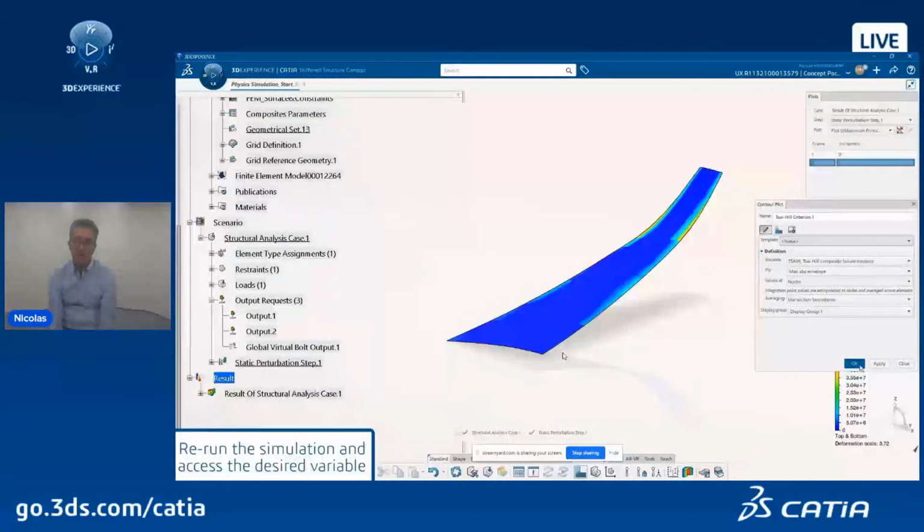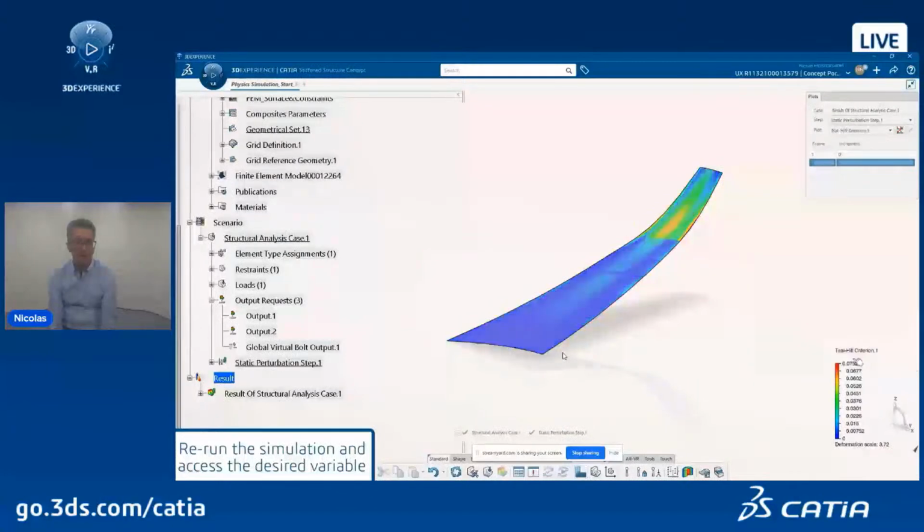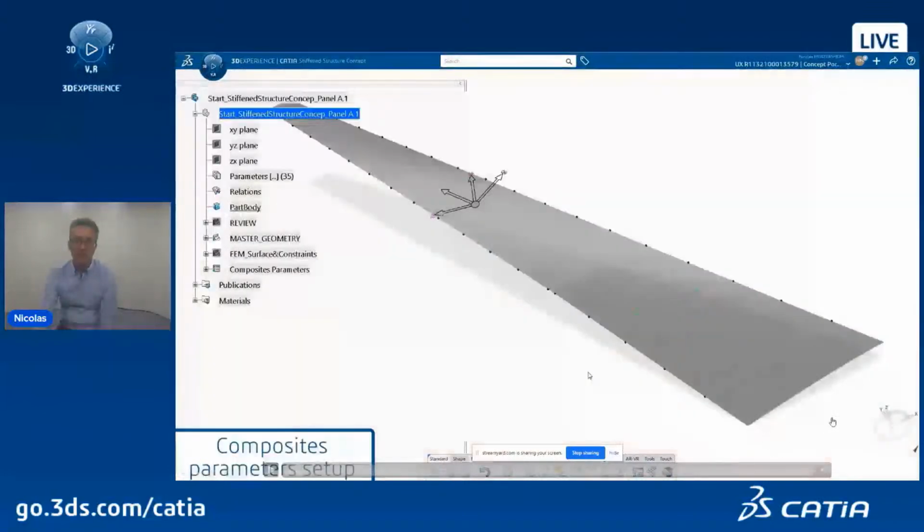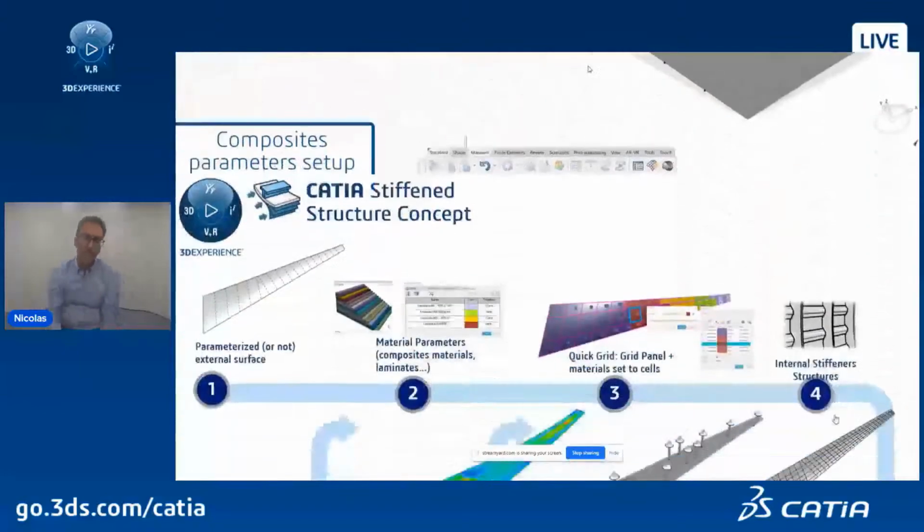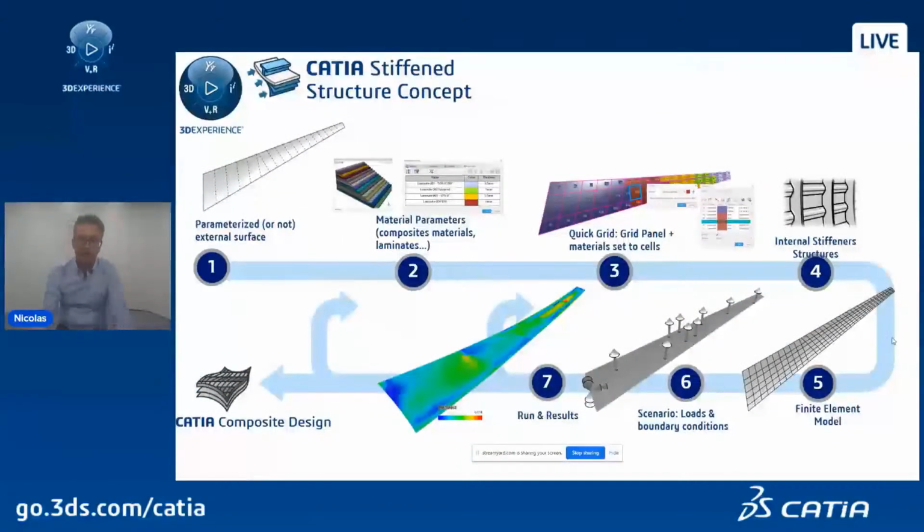There you go. And at that stage, I would say now you can play. You can see your Tsai-Hill criterion is fairly low. So obviously, with this loading, probably you can optimize your structure and shed some weight. So I've just illustrated that.